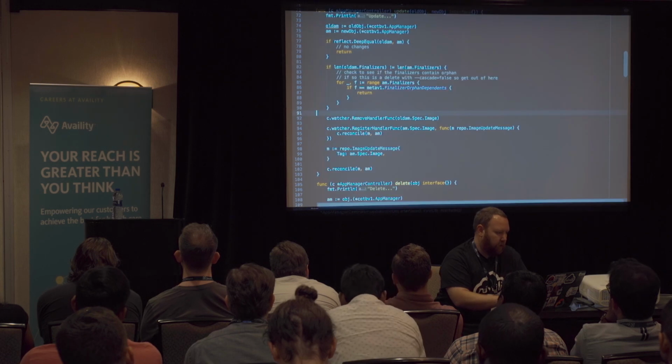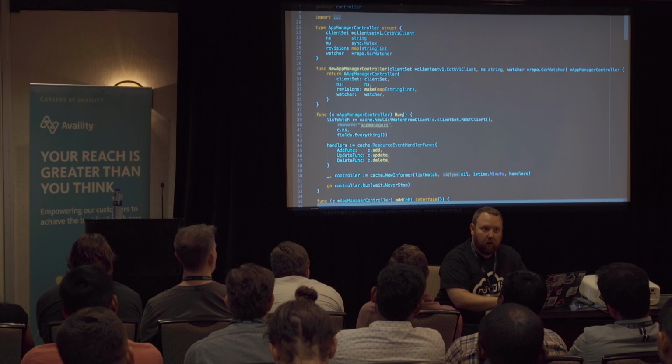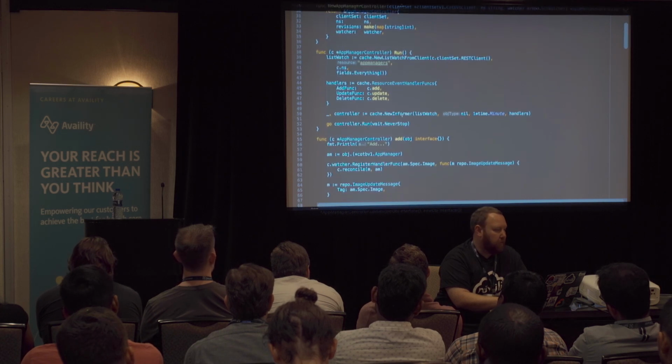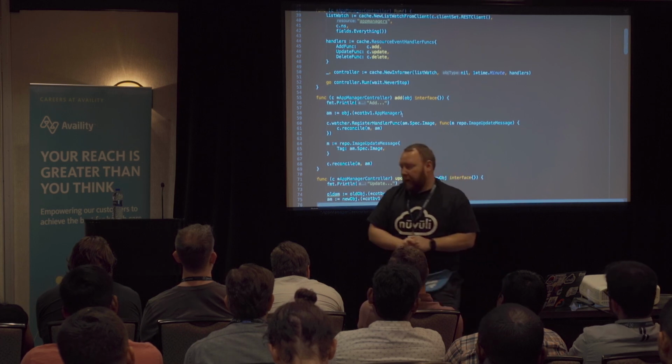Let's look at my controller. This is the Kubernetes specific bits. Any questions so far? All right, it's either good or bad. All right, so I've got my controller here.